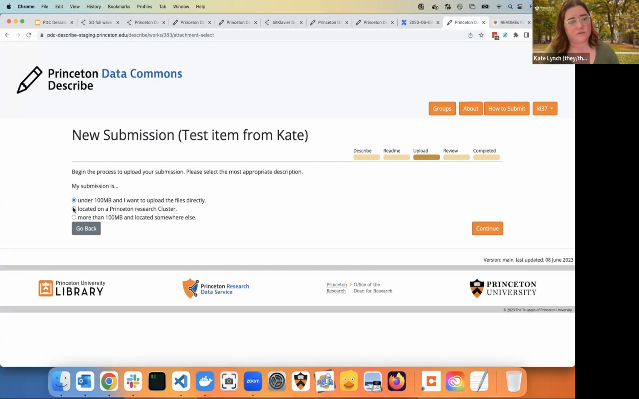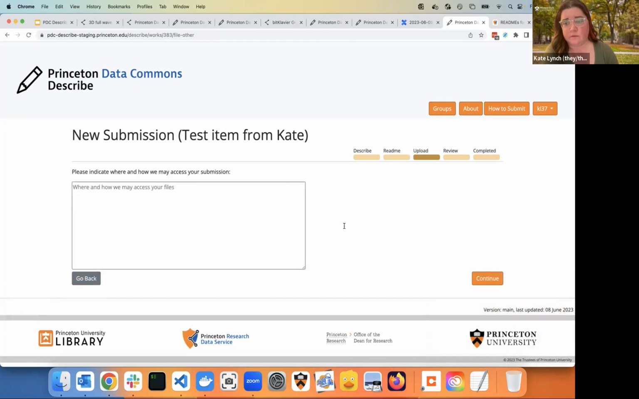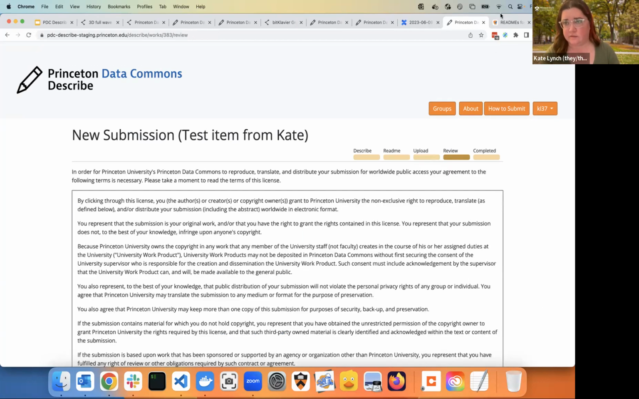We also have research data clusters that are located through research computing and OIT, central IT, that you might be able to go to. And essentially, if it's big and it's somewhere else, it goes to the same thing, which is, okay, tell us how to get to it. And then a curator would assist. So I could say it's on a hard drive on my desk. You don't want that to be the case, but if it is, we can help you.